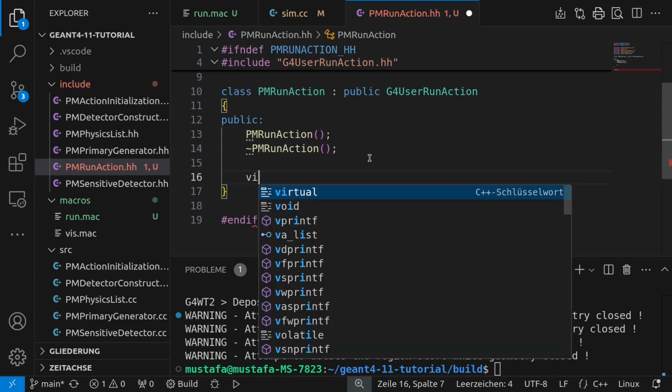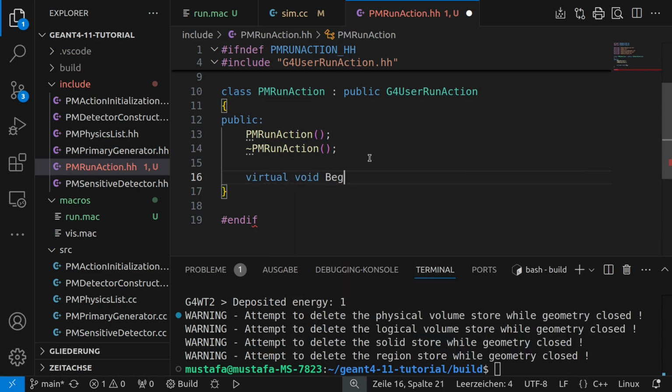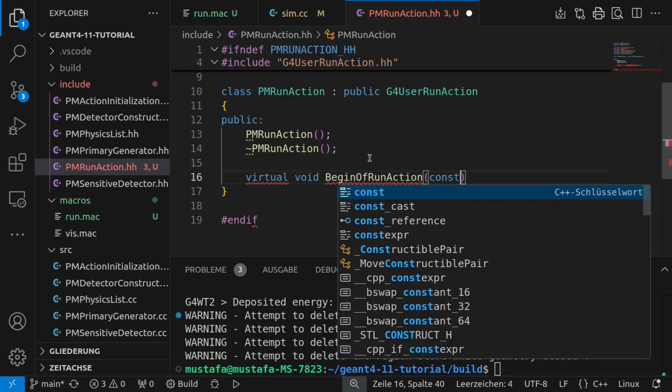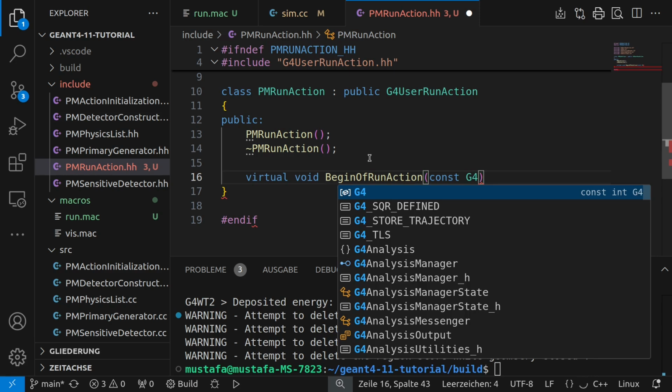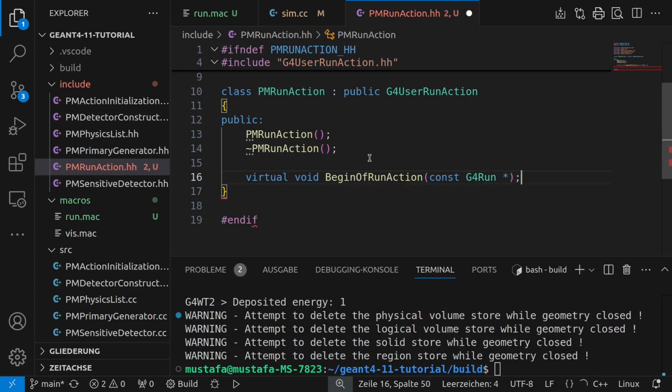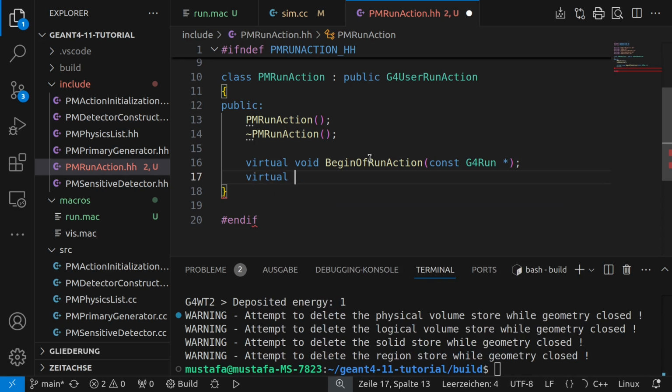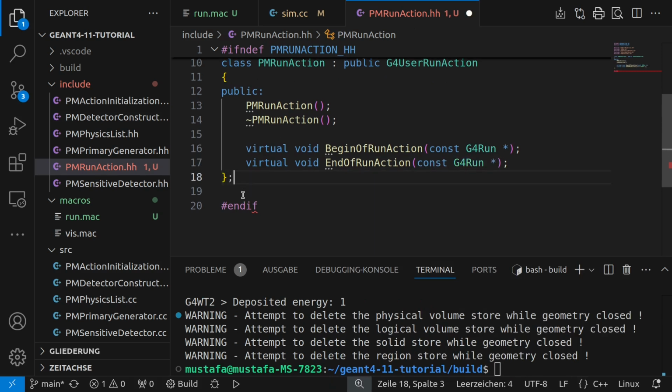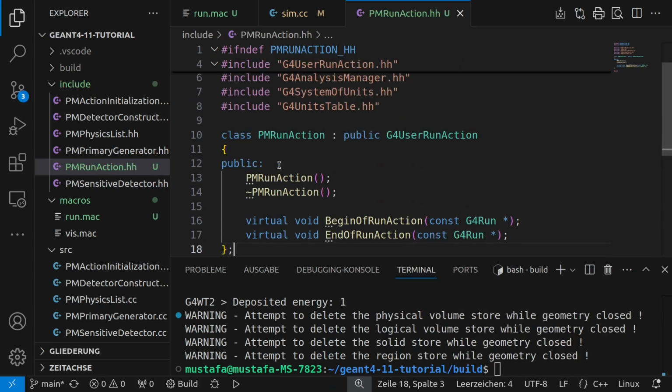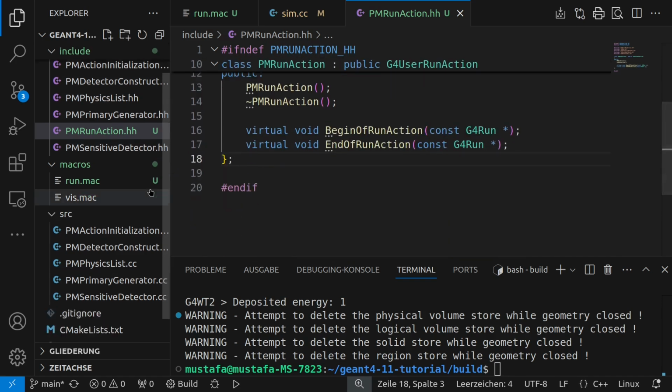And then we can create two virtual functions here, and this is begin of run action, and here we have to insert const G4 run as a parameter, otherwise it does not work. So we also have to hand over a pointer to this object, and end of run action is the second function where we have to write G4 run again. And if we have done this correctly and also end with a semicolon, we can see that nothing is underlined, so in principle everything should work.